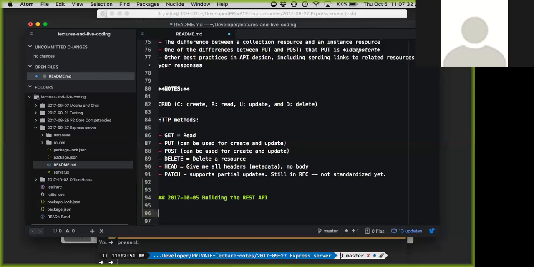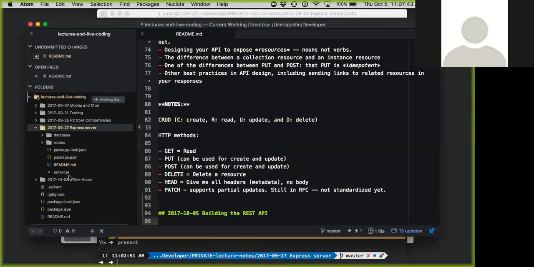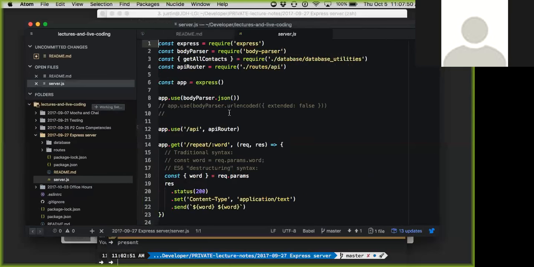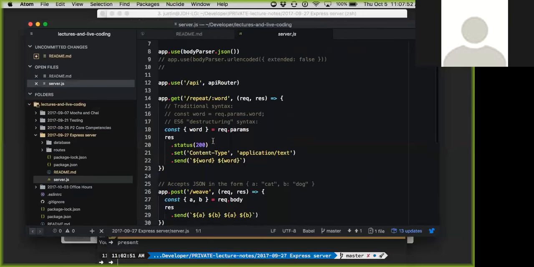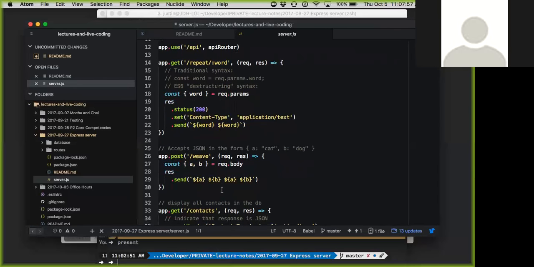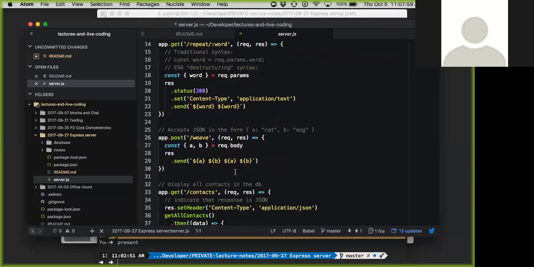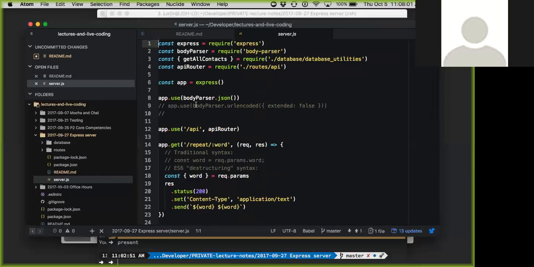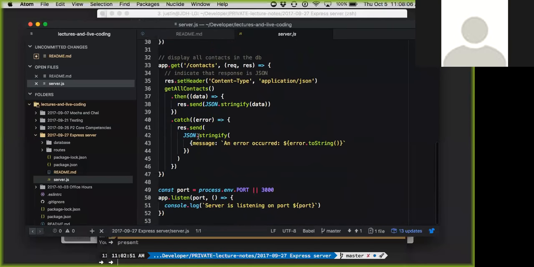Let's get up to speed here. We so far have built an Express server, and that's here in this folder, which you can find in my live coding repo, and I'll link to that. It's a basic Express server. We wrote some routes that were just sending back something simple, like repeating a word, weaving two things back and forth. We were using body parser to parse some JSON in a post body.